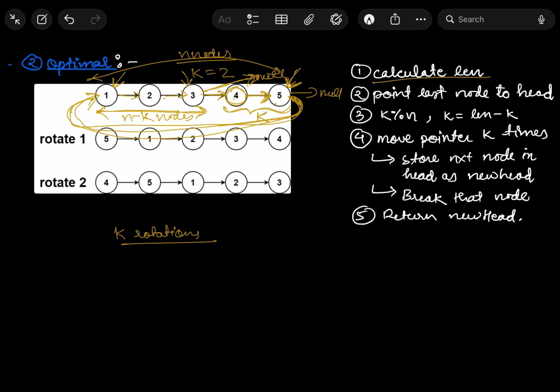Now we need to do this k mod n also, for the same reason as I stated above, and we have to move this pointer these many times, right? In order to rotate k times, you have to move these many times because this will be our new head, right? So this will be our new k, length minus k. Okay, now we will move this pointer k times. So we move this one time, and then two times.